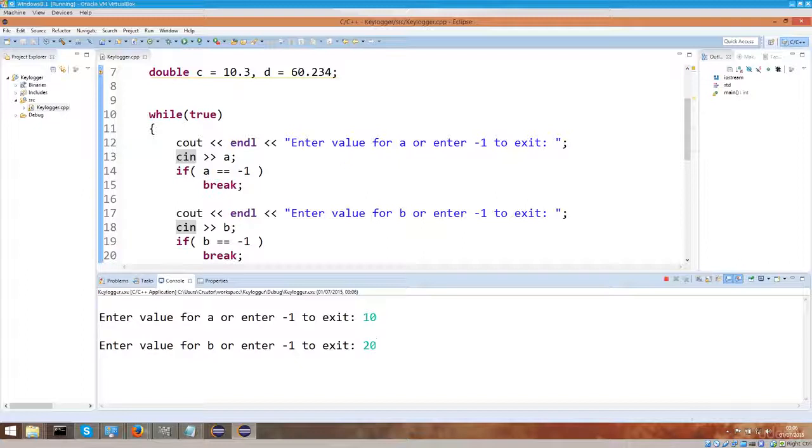So 20, and a is less than b, and this indeed works out. So enter the value again, or -1 to exit. So let's see if this is true. 10 for A, 10 is less than 20. So A is indeed less than B. These were conditional statements with if and else if plus the while loop.